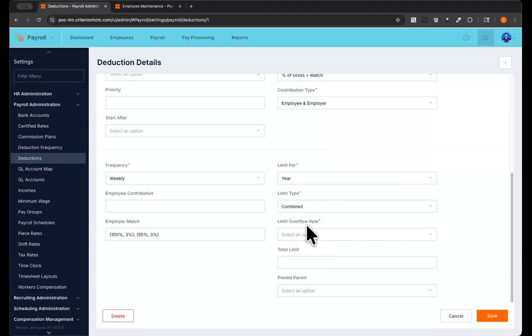All right, now when I do combined, we tell it what happens when they hit the limits. Is it just split 50-50? Do we allow the employee amount to stop first or the employer amount to stop first? What do we do when they reach that limit?